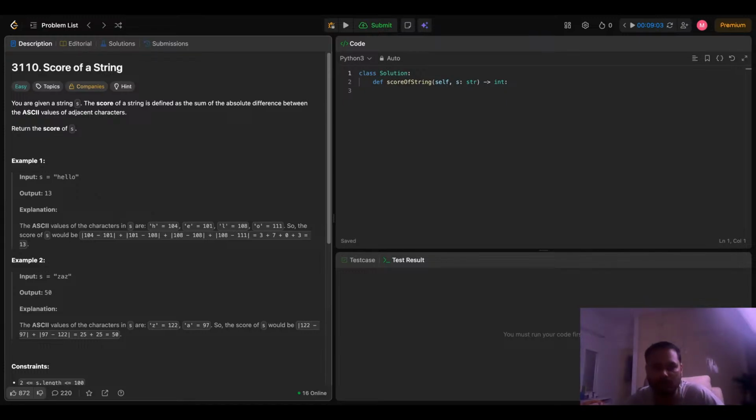Now you are given a string. Score of string is defined as the sum of the absolute difference between the ASCII values of adjacent characters. So difference between ASCII values of adjacent characters and all these sums. That defines the score of a string.